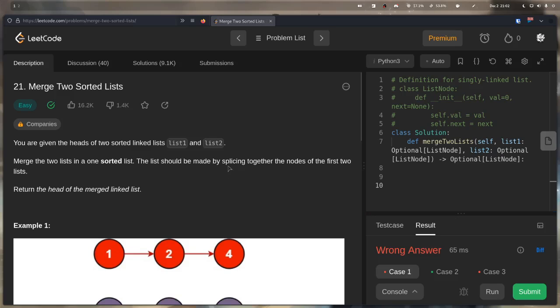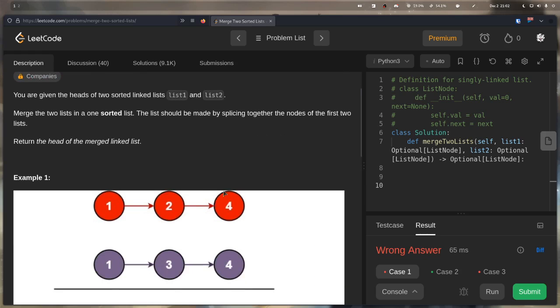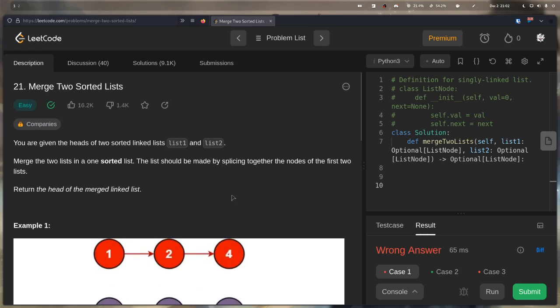LeetCode question 21, Merge Two Sorted Lists. You're given the heads of two sorted linked lists, and you want to merge them into one big sorted linked list. And then you want to return the head of that merged linked list. So what is a linked list anyways?